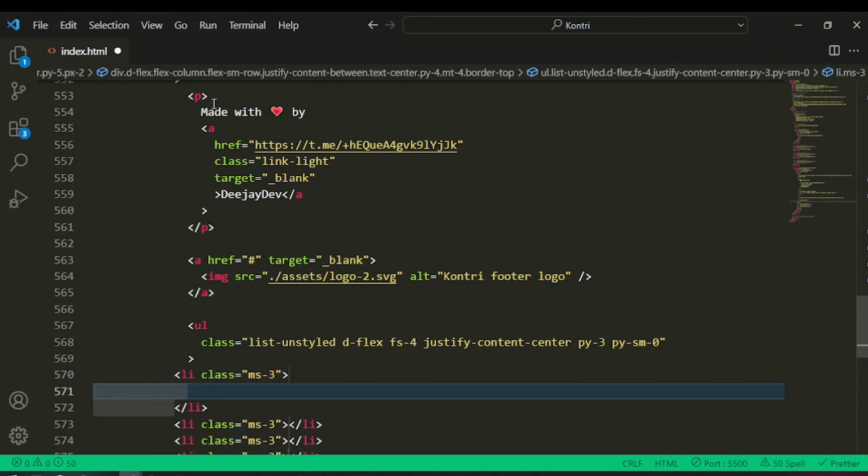So now let's add the link here. We want an anchor, and we want this anchor to carry us somewhere. So where do we want this anchor to go? Well, first of all, we want this anchor to get link light. So we'll give it a class of link dash light. Now, obviously this will give us a white text.